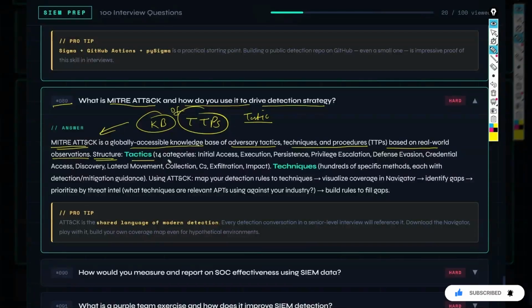The tactics are 14 categories like initial access, execution, persistence, privilege escalation, defense evasion, credential access, discovery, lateral movement, collection, C2, exfiltration, and the last one is impact. So these are the tactics that they follow. And then we have techniques. Techniques have hundreds of specific methods, each with detection and mitigation guidance.